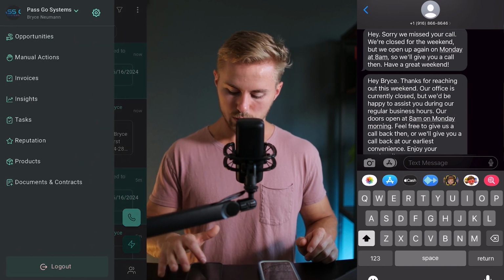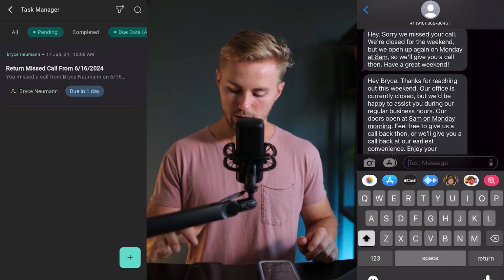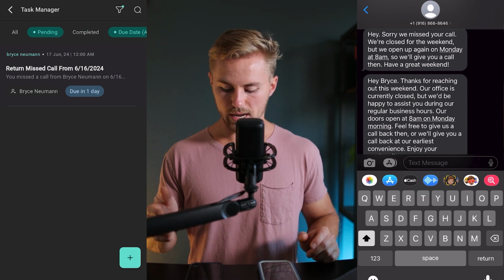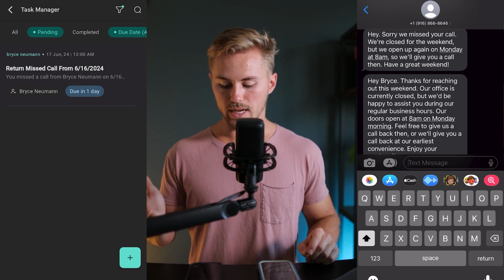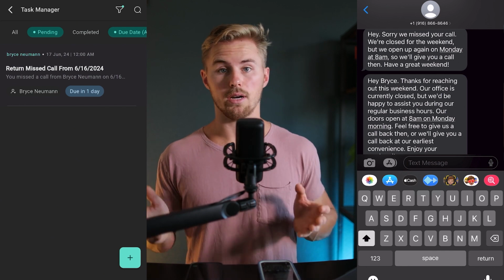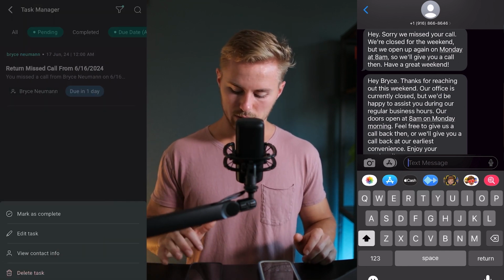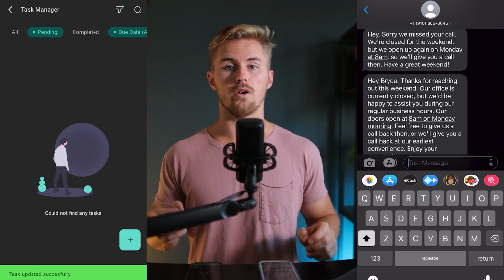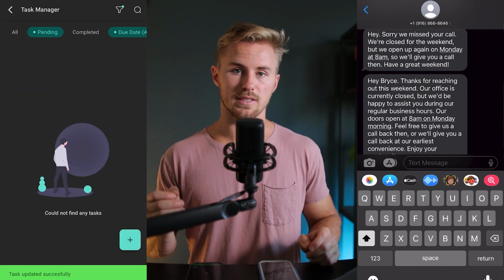And if we go into our tasks, we can see that we now have a new pending task that says, hey, it's due in 1 day. Return the missed call, the date that they called, and the information on the task. And then as soon as I get in Monday morning, to return that call, I just click on that, mark it as complete, and I've got my full list of people to call as soon as I get into the office. So that's how you set up this advanced missed call text back in your clients' businesses.